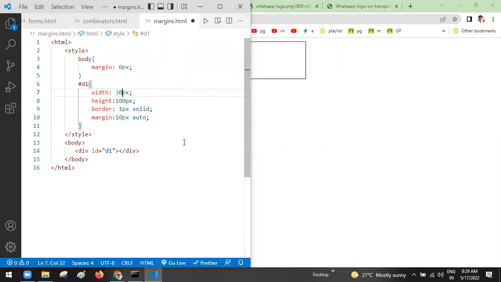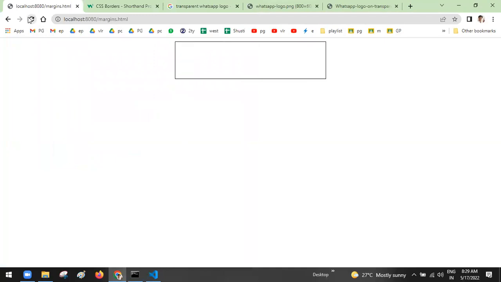So here there is a case of width 30%. It has already occupied 30% of the width. See, this is too much actually. So the box itself occupied 30% of the entire width of the screen. Screen in the sense, not the actual screen, the browser window.